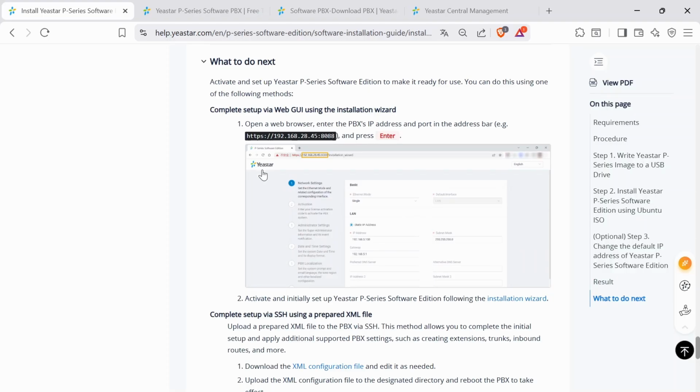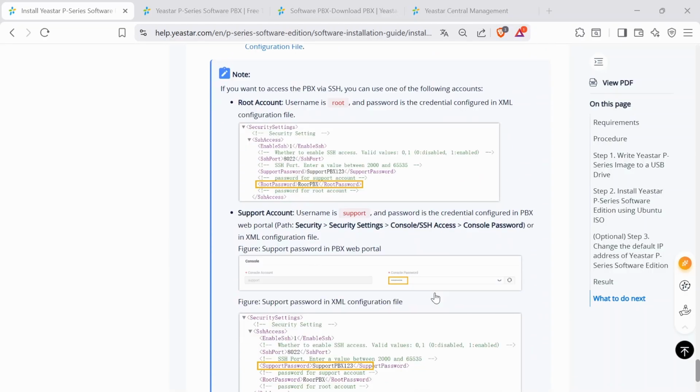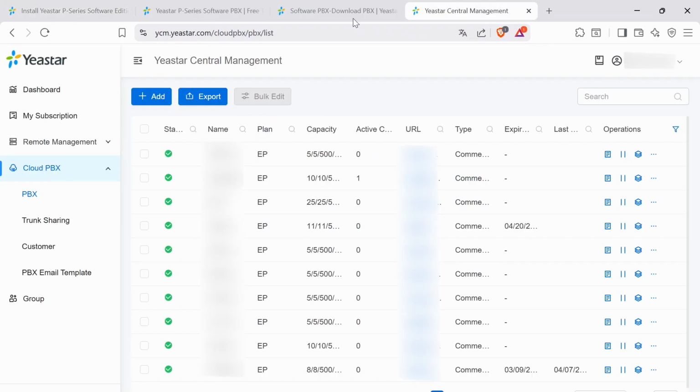By accessing it via the web using the IP address and port 8088, we'll reach the panel to complete the installation, just like the one shown here, where we'll configure settings such as date, time, etc. Finally, once inside the interface, we can enable the SSH option to set a password and access the console using the password we define. Let's move on to the topic of the Cloud PBX.